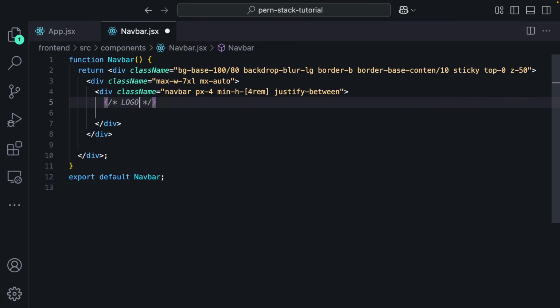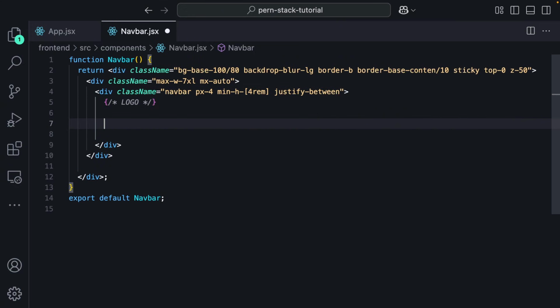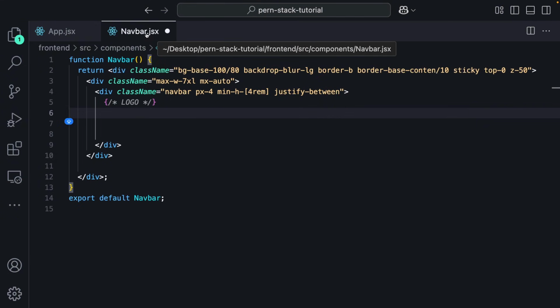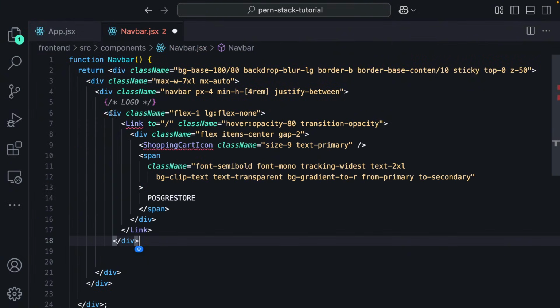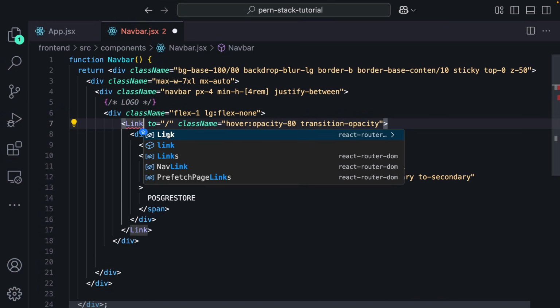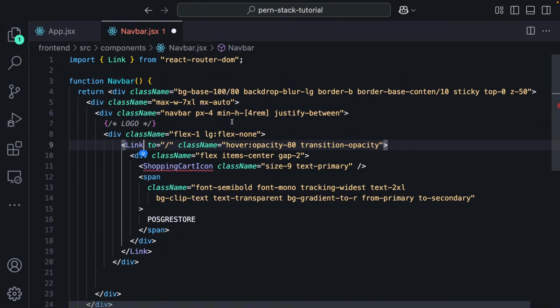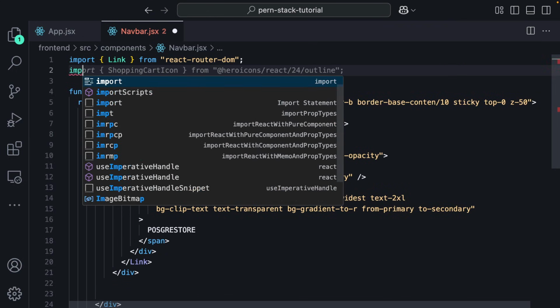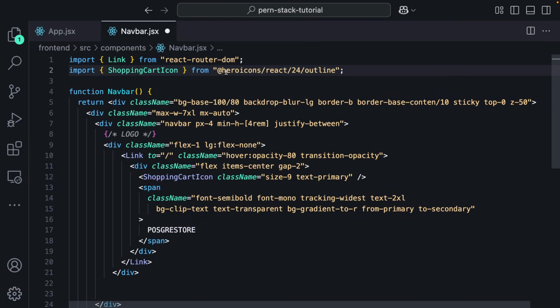Then we would like to put the logo on the left-hand side. So if you really want to, we can type this out, but just to speed this up a little bit, I'll copy it from the source code from the navbar.jsx file. You can do the same thing if you want to copy and paste. So you can just get this below to this comment. So we have a link that is coming from React Router DOM. When we click on it, it will take us to the homepage. And we have this icon, which is going to be coming from Lucide React. We'll say import ShoppingCart icon from Lucide React.